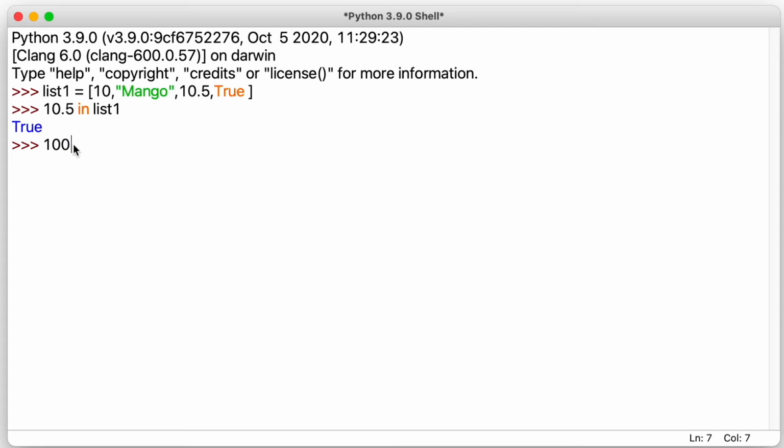Suppose we have a random value like 100 in list1. Now this returns False because 100 is not present in this list1. So this shows that 100 does not belong to list1, while 10.5 belongs to list1. In this way this in operator works. Suppose we have a value 100 and we say not in list1, it returns the True value because 100 is not present in list1.